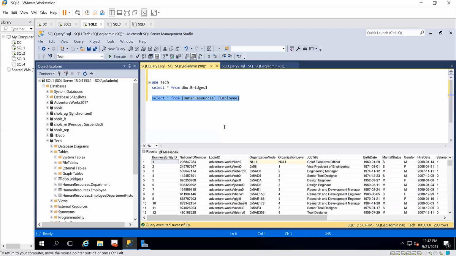For every query that is returned by the database server, you will see the results tab. The results tab is here, showing the different columns in that table, and the rows in the particular table.